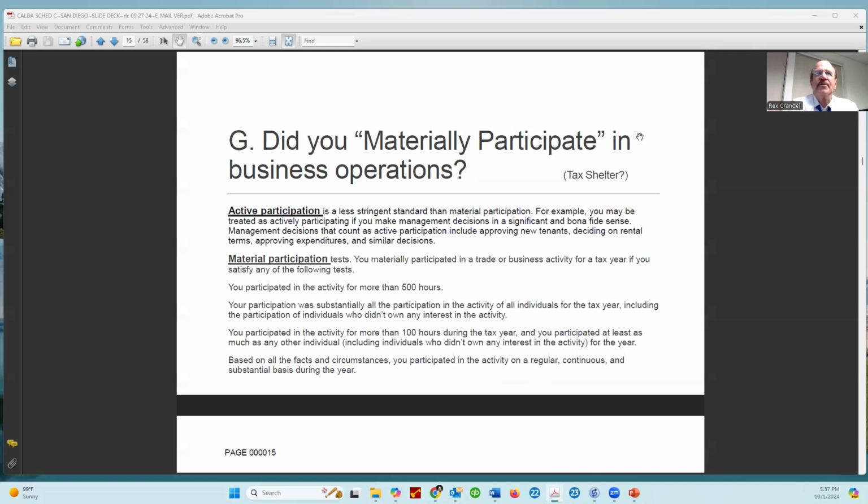There's a couple levels of participation: active participation, a less stringent standard than material participation. For example, you may be treated as actively participating if you make management decisions in a significant and bona fide sense. Management decisions that count as active participation include approving new tenants, deciding on rental terms, approving expenditures, and similar decisions.